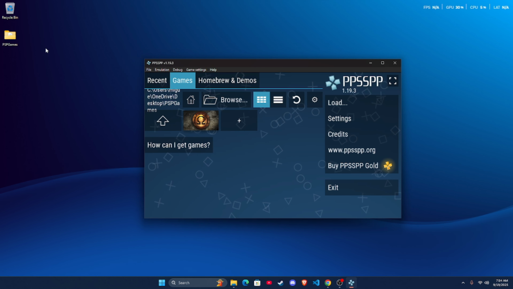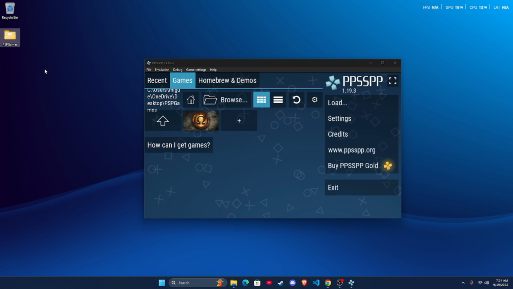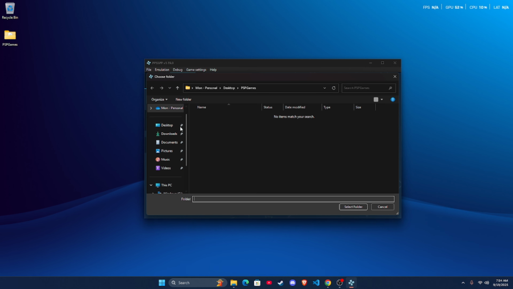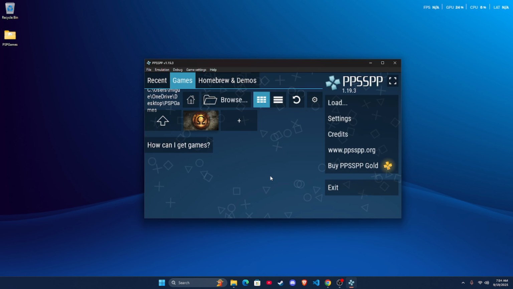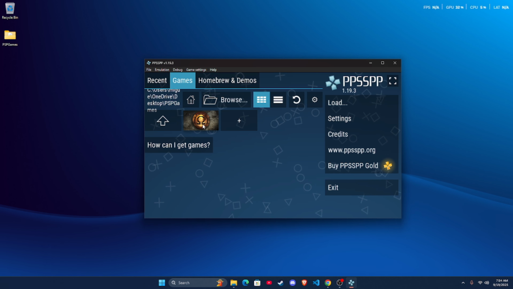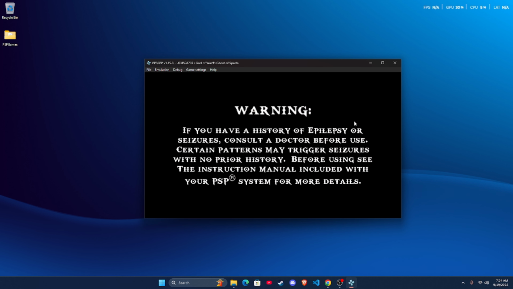So once you have your folder with your ROMs, like you see, I have my PSP games here on my desktop. So you want to look for your folder. So you want to go browser. So as you see, mine is on the desktop. So open up that folder where you have your ROMs. So it's going to pop out right here, and your game's going to be right here, all your games. So just double tap on the game you want to play, and it should work. As you can see, it's working now.